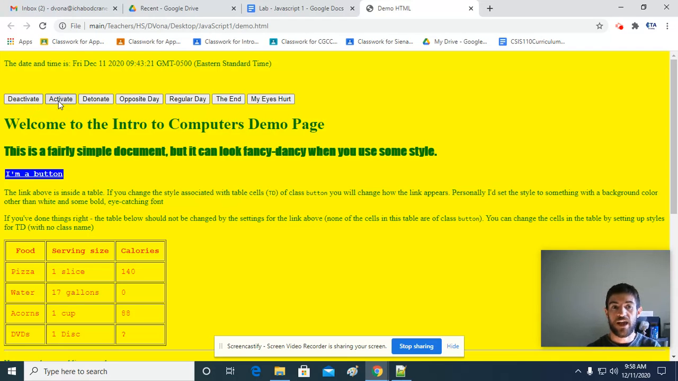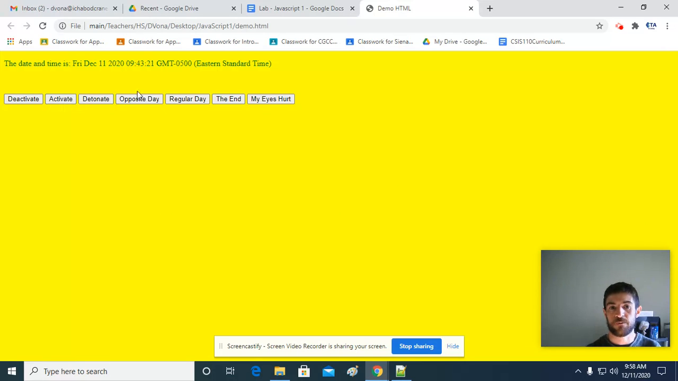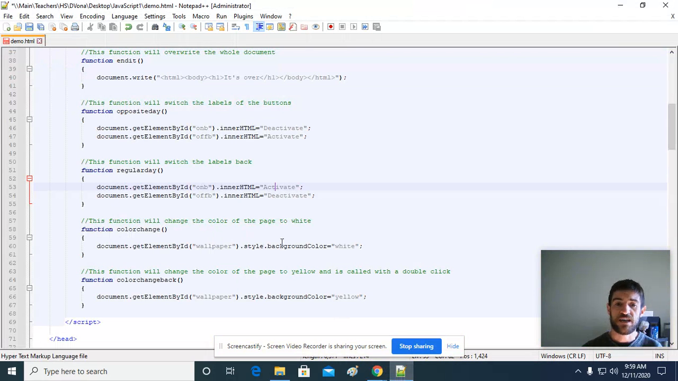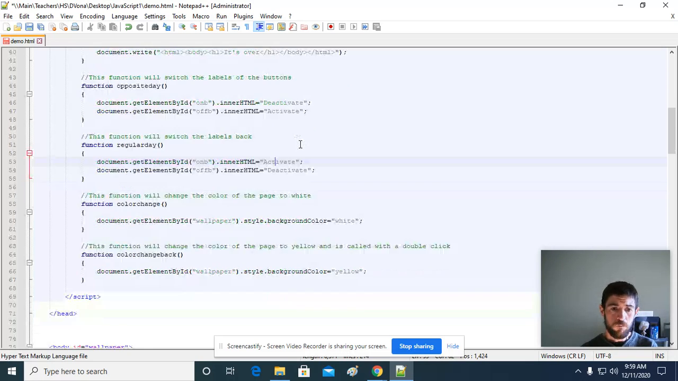So that's why, right now, this is still the deactivate button. I didn't change the code underneath. I just changed the text that shows up on the button, which is why it's still going to deactivate the page. And again, regular day just changes the text back. So we're not changing the buttons. We're not changing the function of the buttons. By changing the inner HTML, we're only changing the text that shows up on the button.